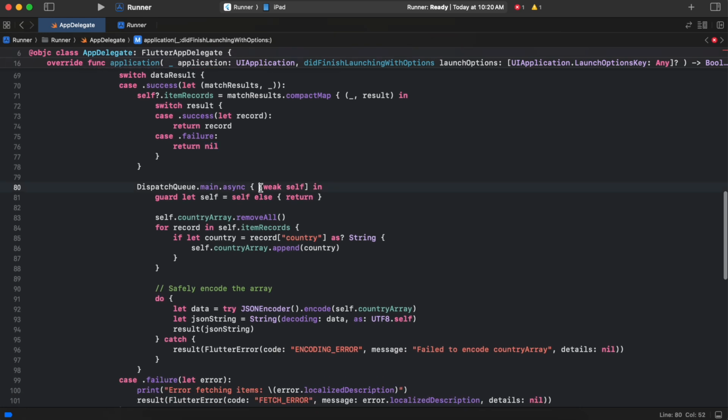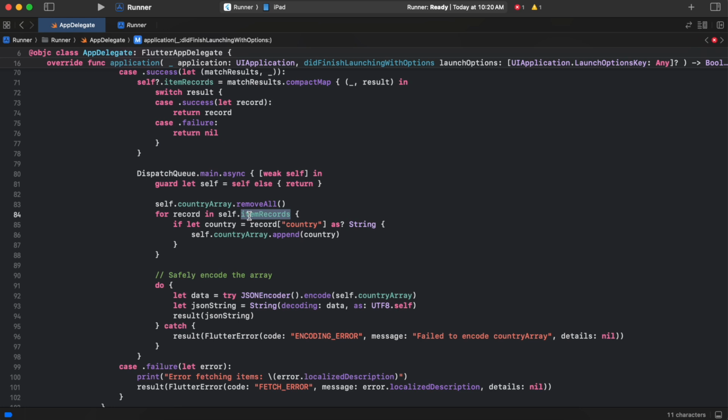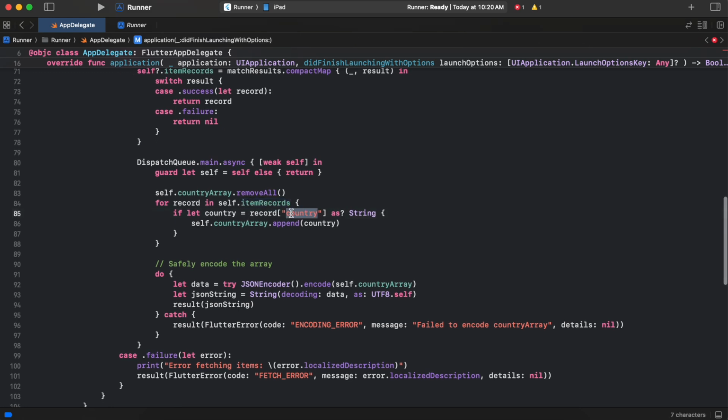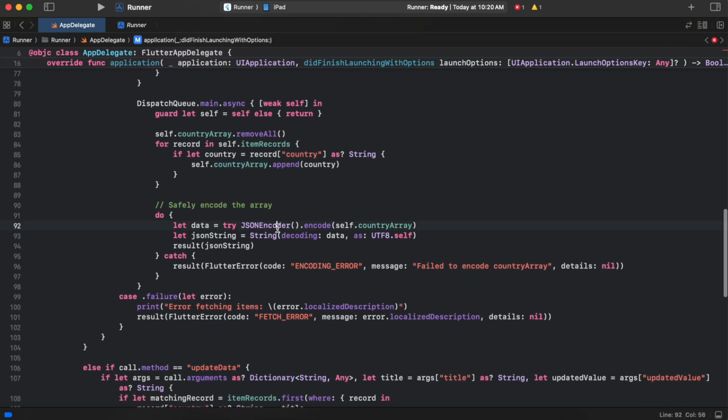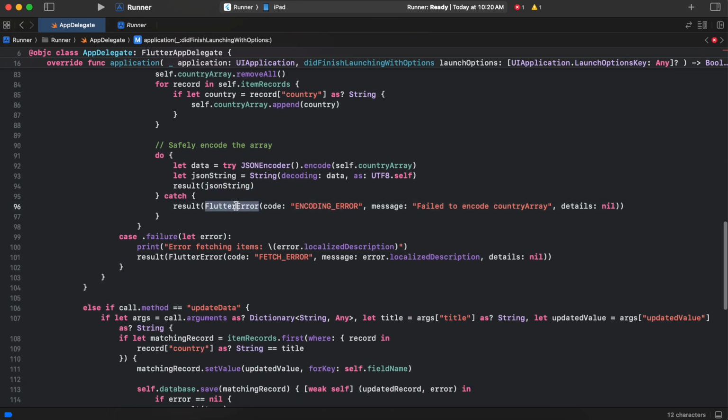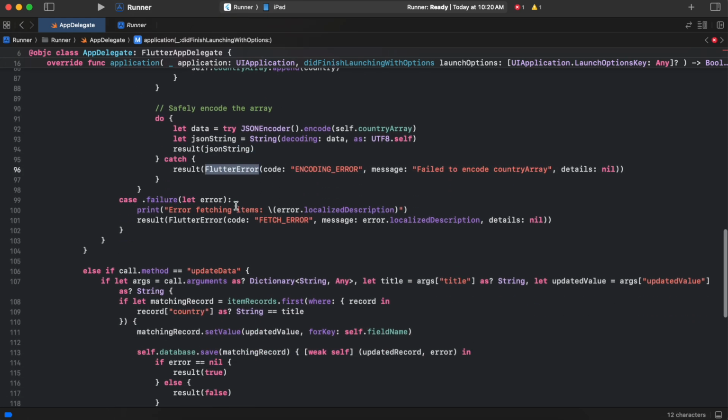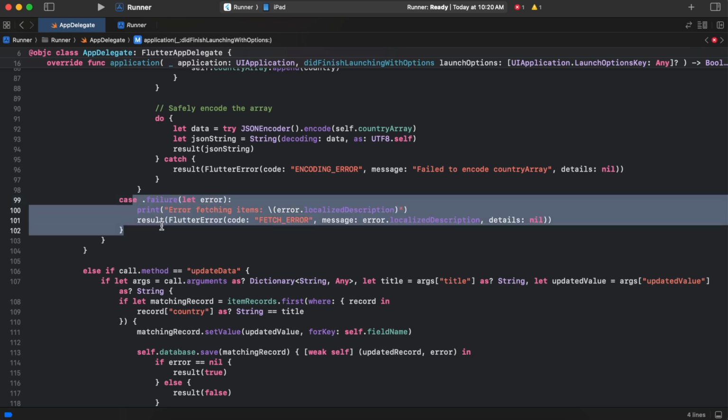Once on the main thread, I'm just removing all the entries if there are any inside our list of country array. Then I'm looping over the item records. I'm getting the country item and appending it to our country array. Then I'm encoding it, converting it to string and sending it back to Flutter side. And in case of any error in fetching from DB, we are displaying this particular thing.